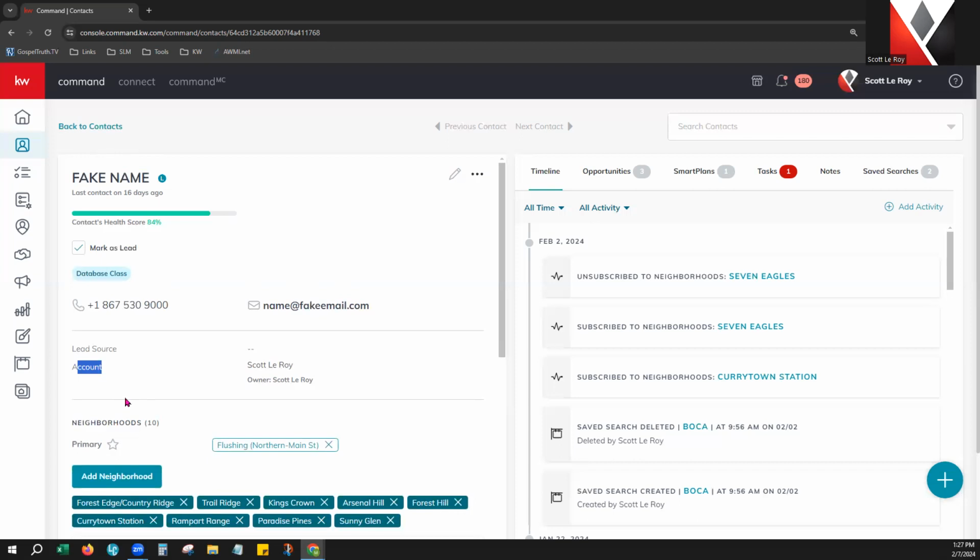Next is the account that this contact is for. As you can see here, it is under our personal account, and we are the owner of it. Again, if you're on a team, this is where it will look a little bit different. You may see it's a team contact and you're the assignee or something similar.